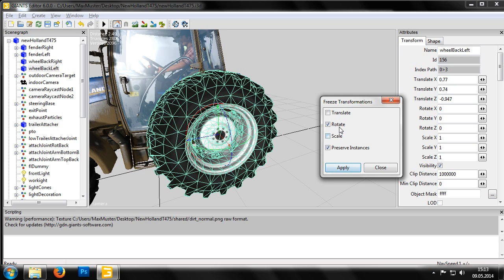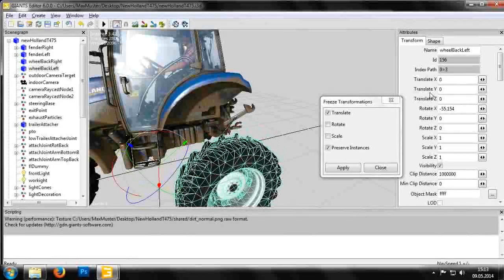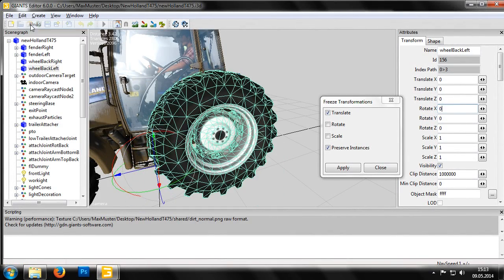Finally, we can set the pivot to the origin by selecting the Translate option followed by Apply. And now the pivot is in the origin. To undo any of the changes we've made, simply click Edit, Undo in the menu.